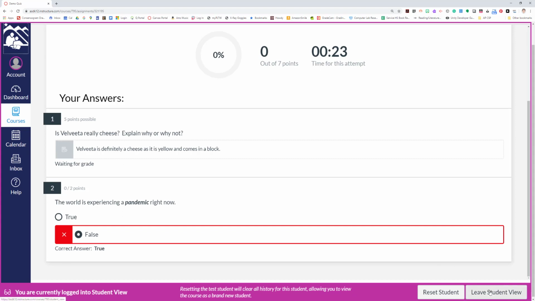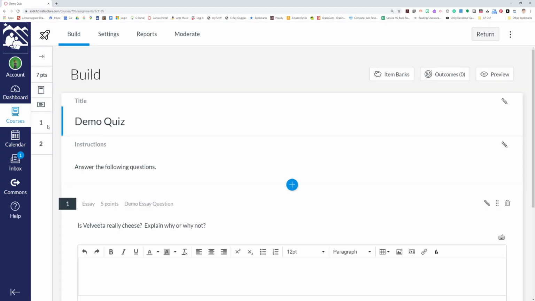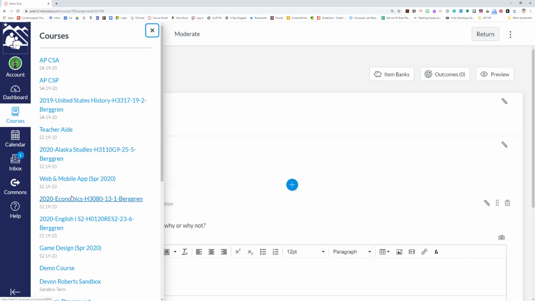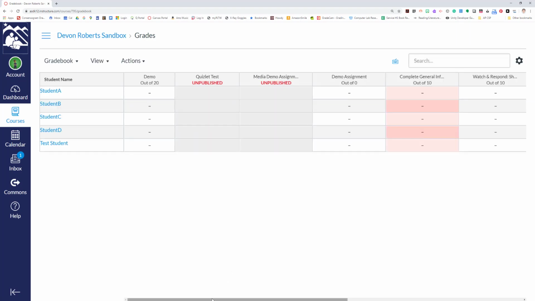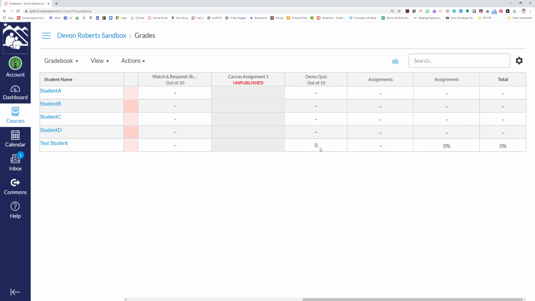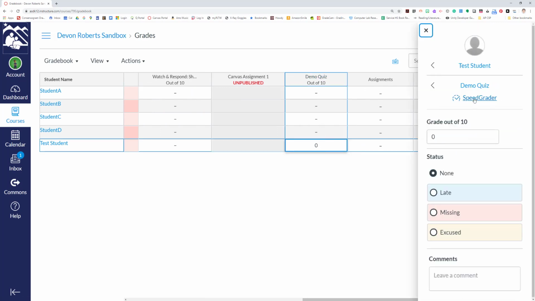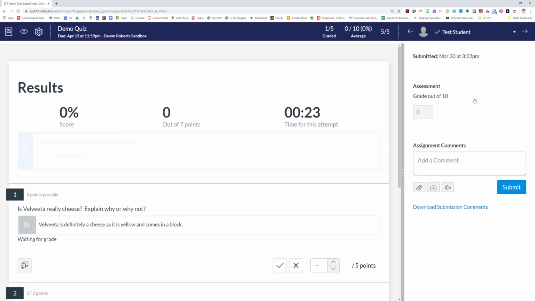So let's leave the student view here and try and go through the other way. So if we go up into courses and we go directly to our grade book. So let's see if we can go directly to our grade book and find that quiz. So there's some unpublished assignments. There we go, 0 right now out of 10. Let's click here. We choose the little arrow. We click SpeedGrader, and it's going to pull up the interface.